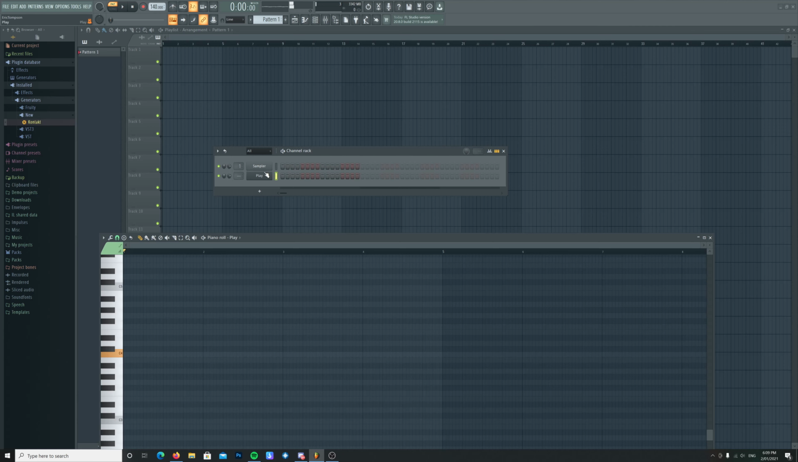So as you can see, it's playing that because that's selected. If I select sampler, it's not really going to play anything because sampler really isn't an instrument, but if it was an instrument, it would play that instrument. Cool. So you can play around with just this plugin if you want.